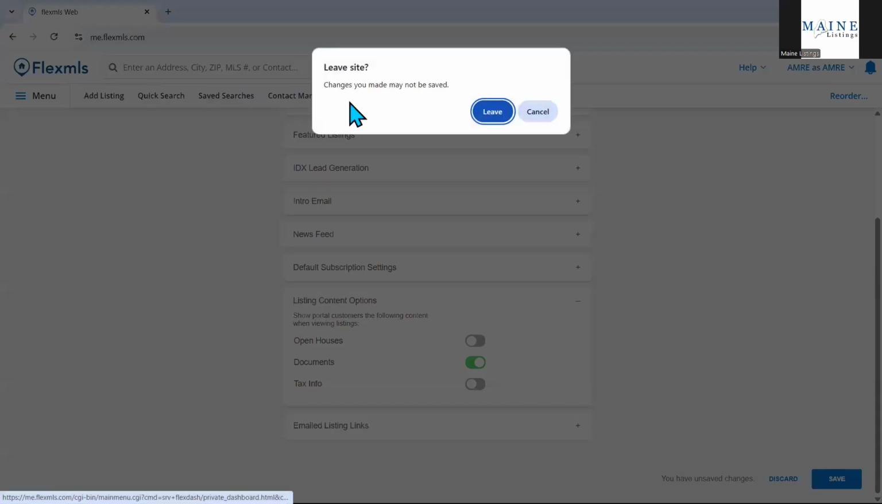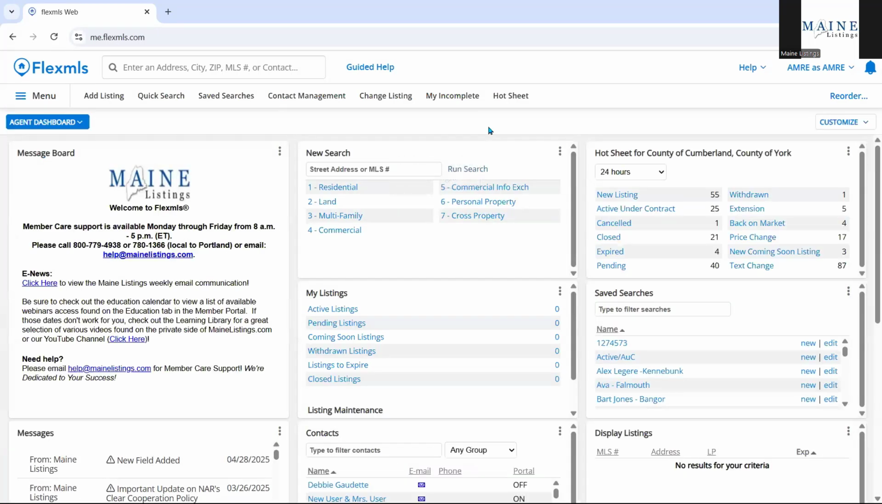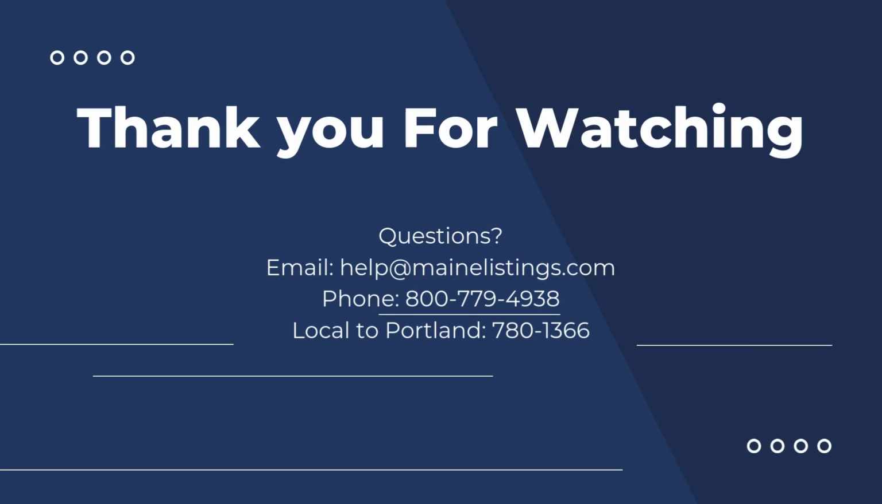Cool. And with that, I am going to reset back to the dashboard because that's it. We covered both of the preferences pages.